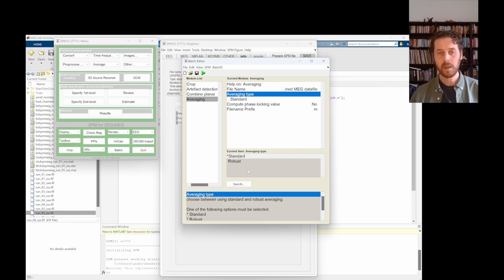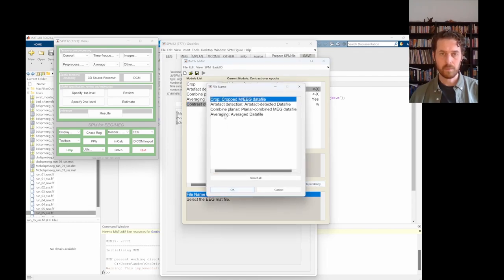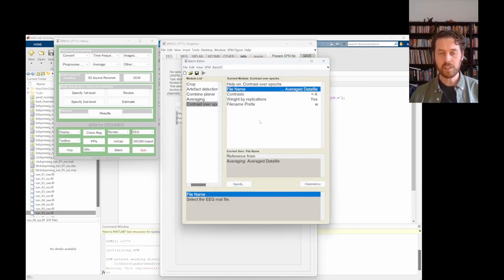So this is quite useful when we have different numbers of trials between our condition types, or we're dealing with particularly noisy data. However, that option takes quite a while to run. So just to keep things moving along quickly, we'll stick to just classic averaging. Now, what we're going to do next, more for visual inspection purposes, is create contrasts of these average responses. So again, we'll find this in the averaging submenu and then contrast over epochs. This is going to allow us to look at comparisons between the different event types in our data set.